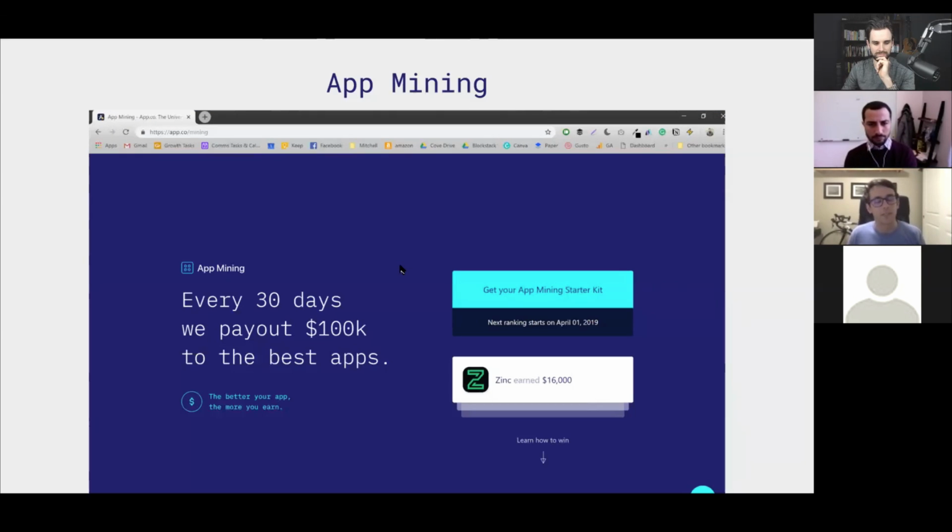And if you do want to get started, we have AppMyName. AppMyName is this cool incentive program that we built to try and grow the number of great apps that are built on Blockstack. So as it says on the title here, every month we pay out $100,000 US to the best apps, and we pay in Bitcoin.